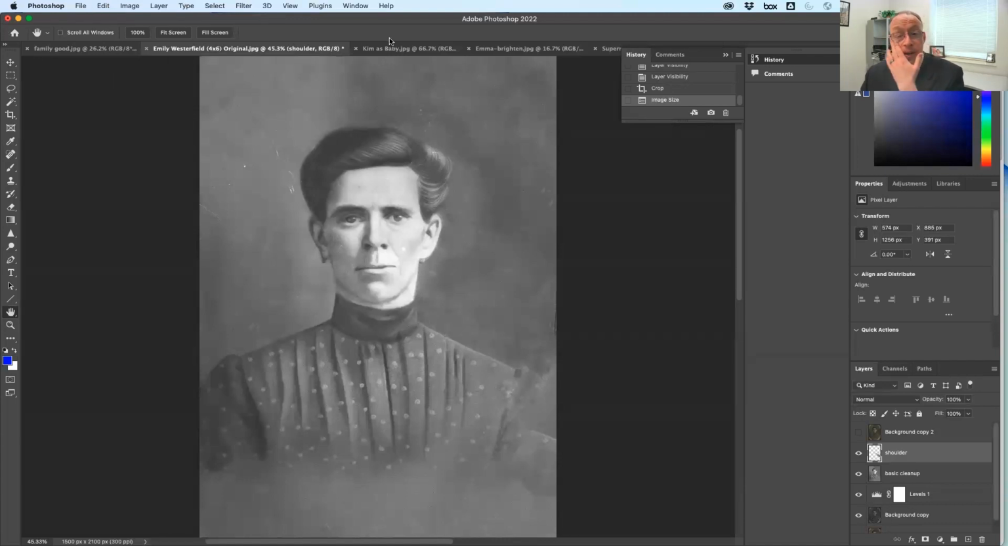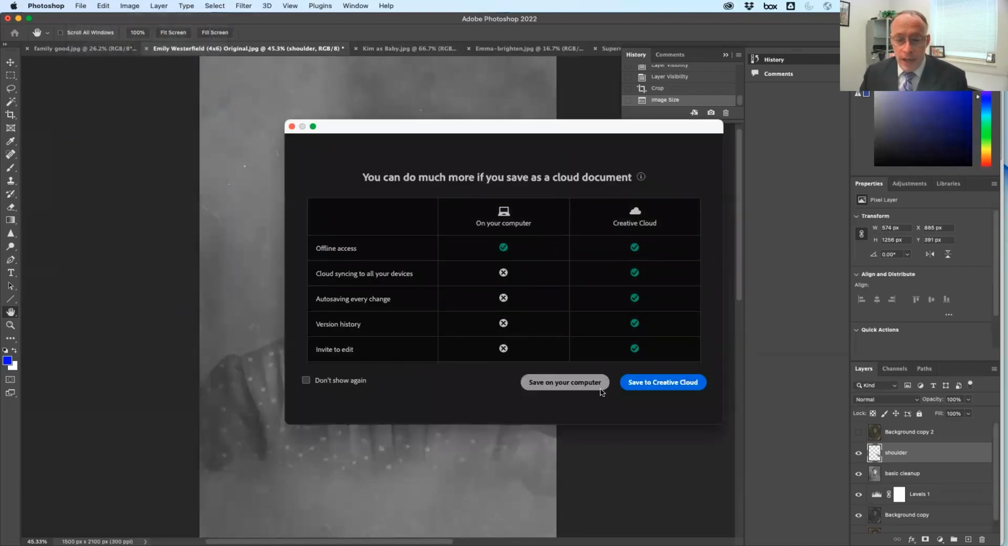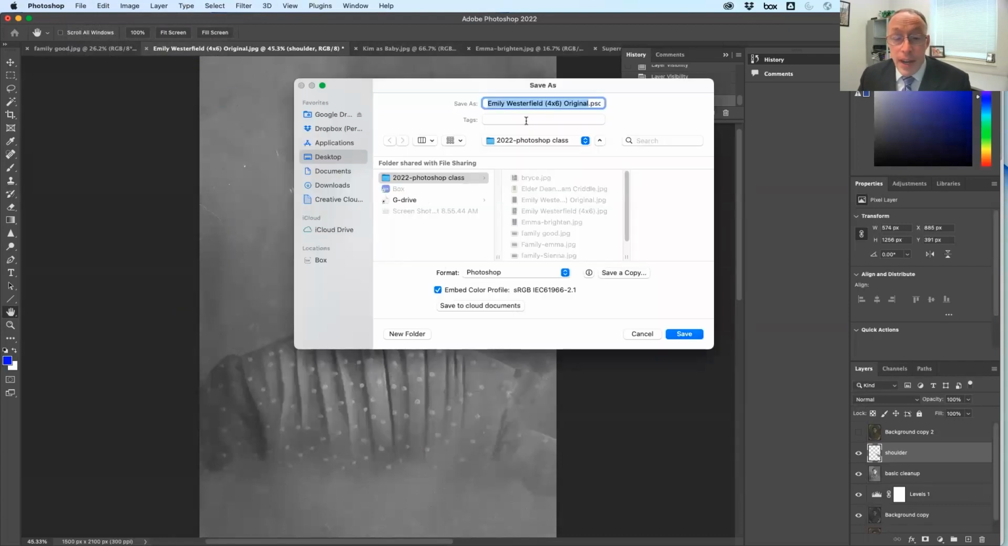Often I'll save an original document as a Photoshop document. So when I go to save, it'll say, what would you like to save it as? So I'll save it on my computer and I'll save it as a Photoshop file. .psd is the extension. That allows me to come back in later and I can adjust any of the layers. I have access to everything I've done, so I can tweak it. I can go back to the original.